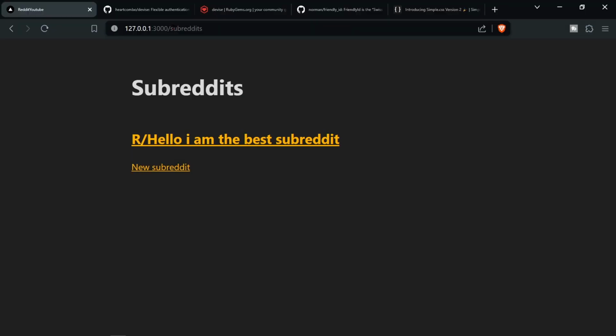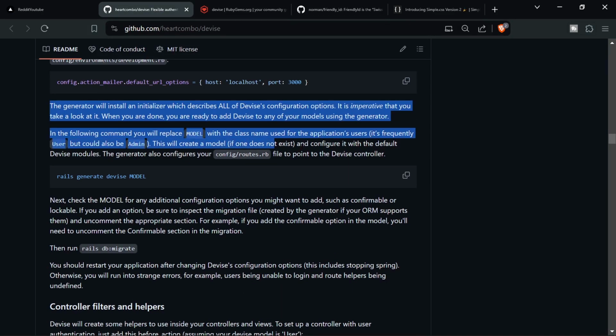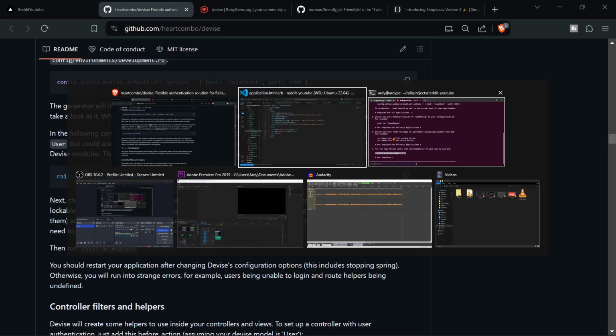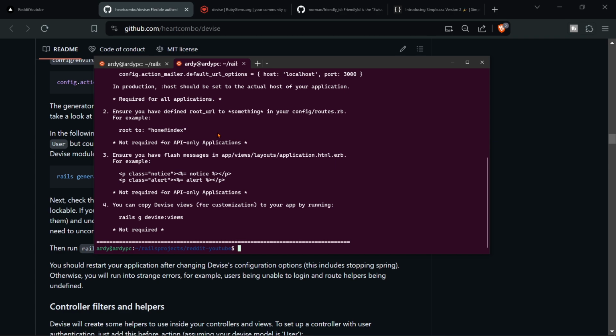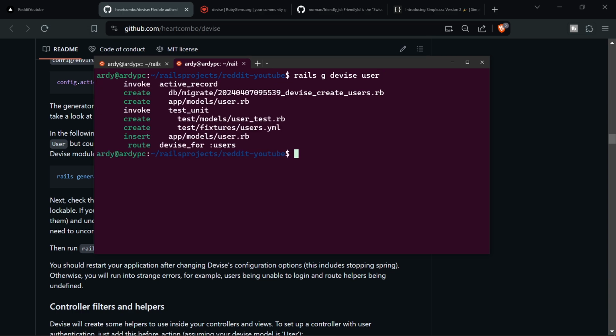The next thing that we need to do is rails generate devise model. So let's go ahead and do that. I'll zoom in so you can see it clearly. Rails generate devise user. Enter. So it's going to create a model, and a model is just kind of like something that you can insert data into.